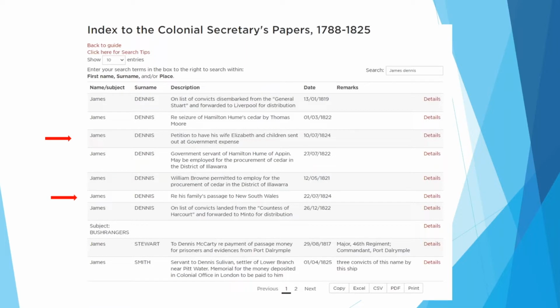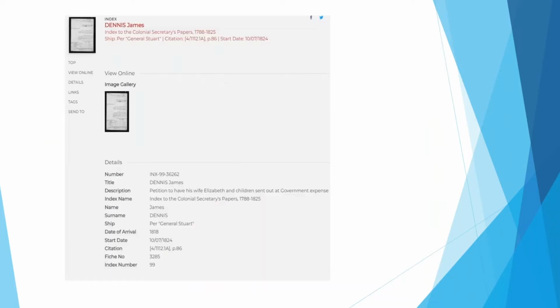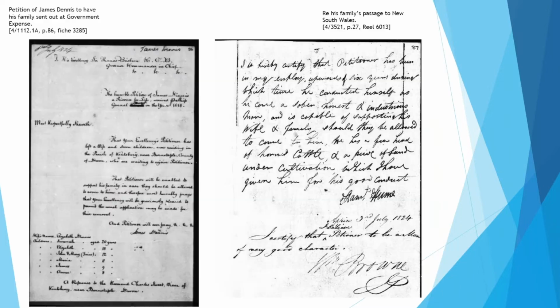Now, he has a few letters there, but we'll look at the one on the 10th of July, and that's the petition to have his wife, Elizabeth, and children sent out at government expense. And then there's one down there on the 22nd of July 1824 regarding his family's passage to New South Wales. So again, if we click on details, it takes us to that page, and then we will go to the correspondence.